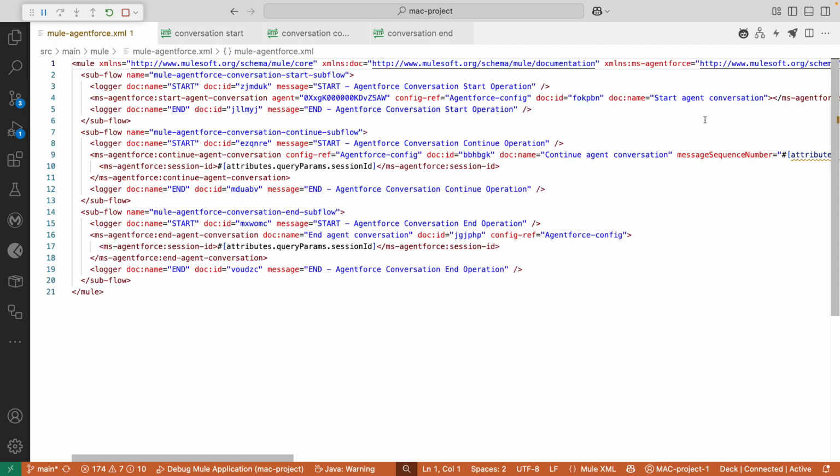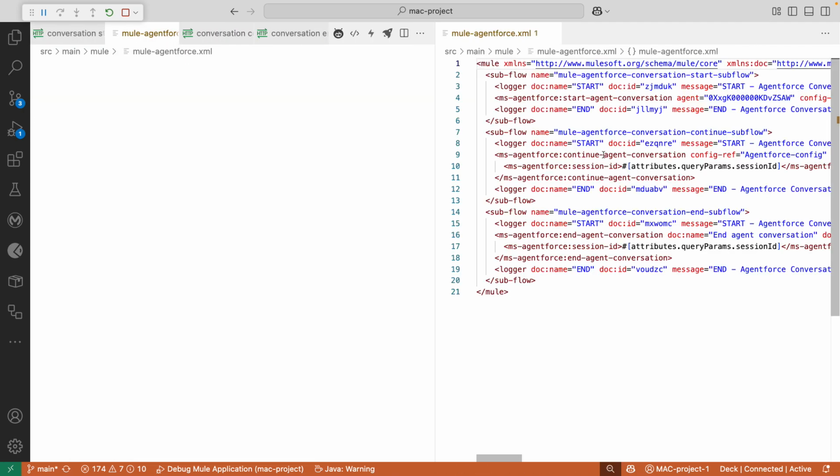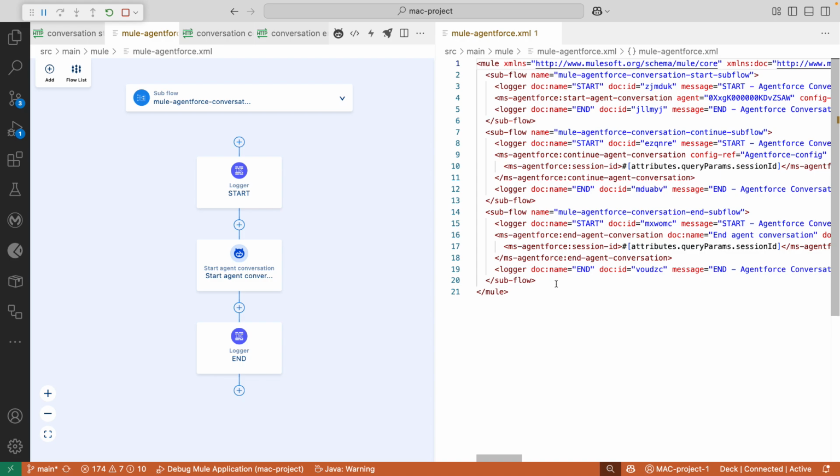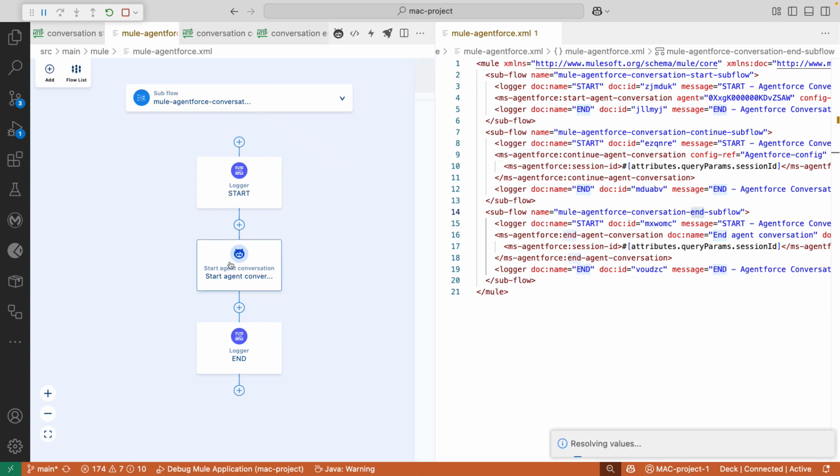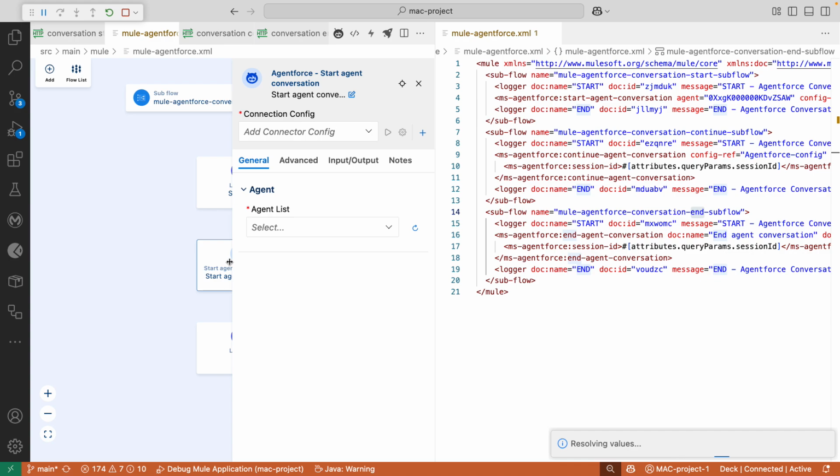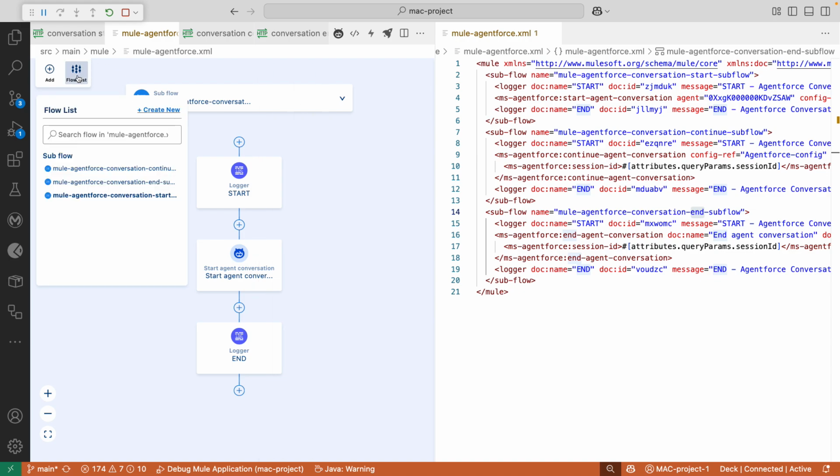Then here we have all of our flows. In this case, because it's a pretty simple operation, we just have the start, the continue, and the end. And we are pretty much connecting to an agent in Agentforce. So for example, here we have the start Agentforce conversation. Here we will see the configuration that we had from the global, the agent list, which is the agent that I have in my Agentforce configuration in Salesforce.